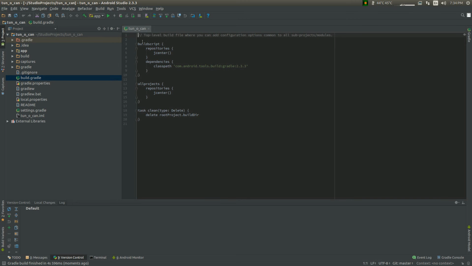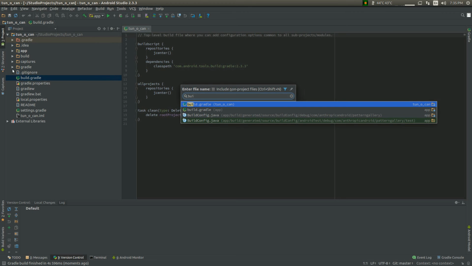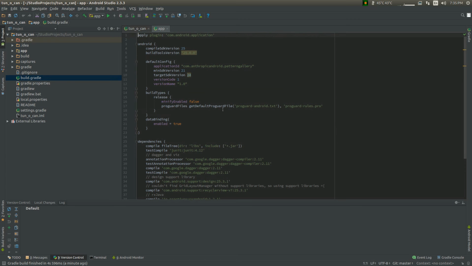Not much. Some places that you get things from, and a little task called clean. What should happen when it needs to clean? There's another build Gradle. You'll see it come up whenever you type in, let's say, enter file name, you're looking for build Gradle. You'll see there's two of them. One's for Tunican here, and the other one is an app. So it's got a bit more in it.